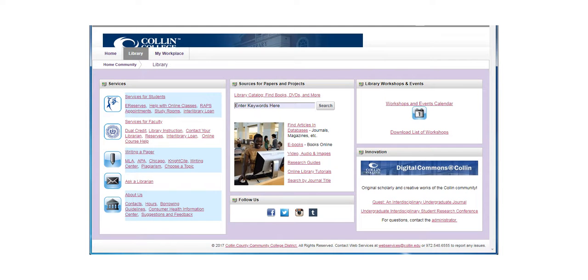This is the library homepage. Notice on the left side of the page, under Writing a Paper, there's a link to the OWL at Purdue, a nationally acclaimed writing lab. It has many helpful tips on using the Chicago Manual of Style, the 17th edition. The college databases can be found in the center section of this page under the library catalog.